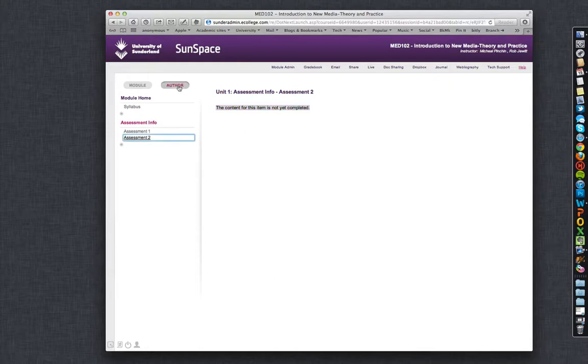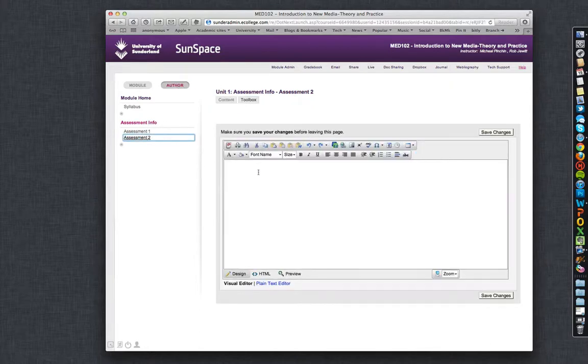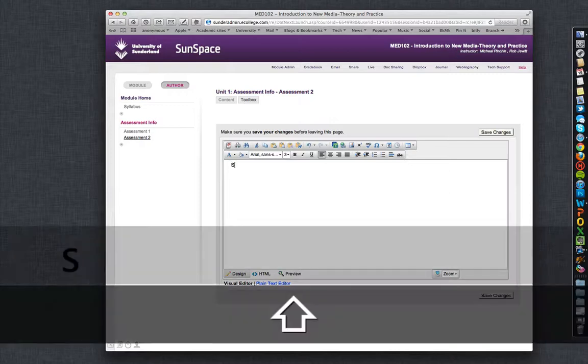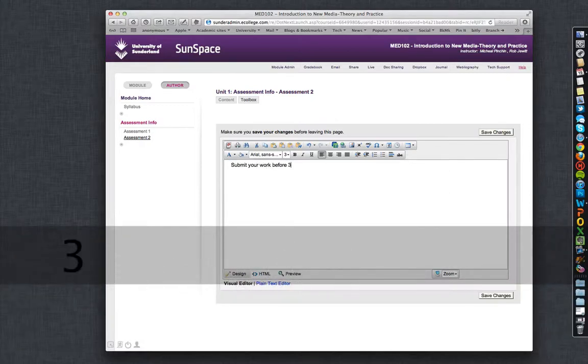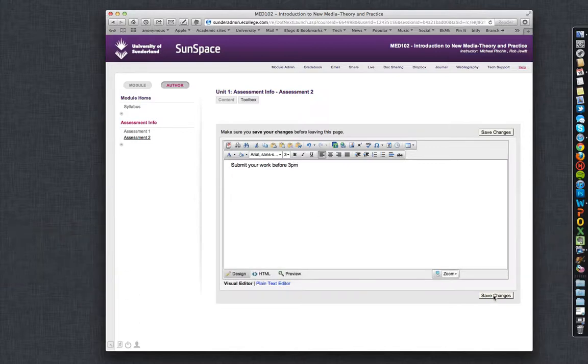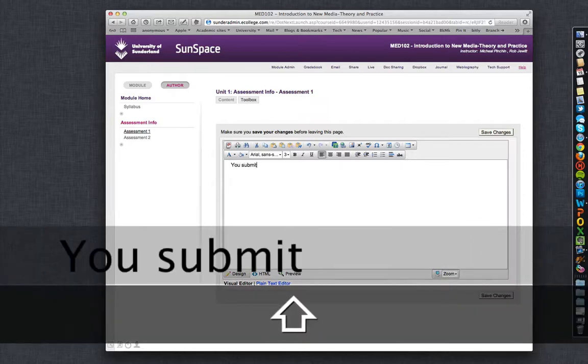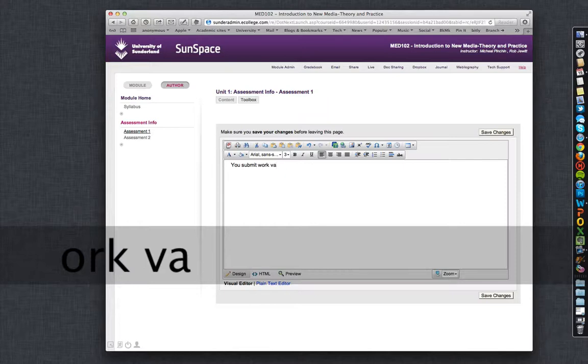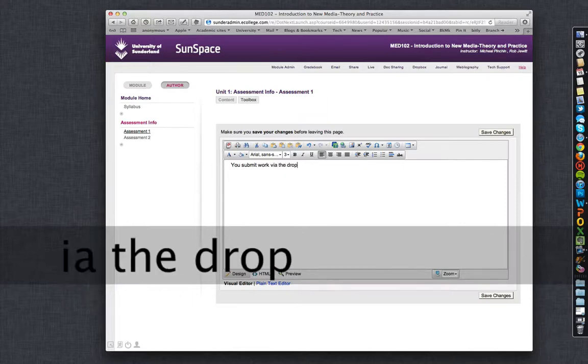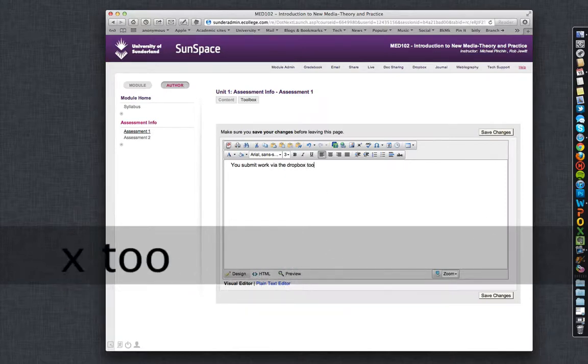So let's go into the author mode again. We can add information here like, I don't know, submit your work before 3 PM. You can add all sorts of spiel here, whatever you feel is essential or necessary for your assessment. That's updated. You might want to make it really, really simple and say you submit work via the Dropbox tool.